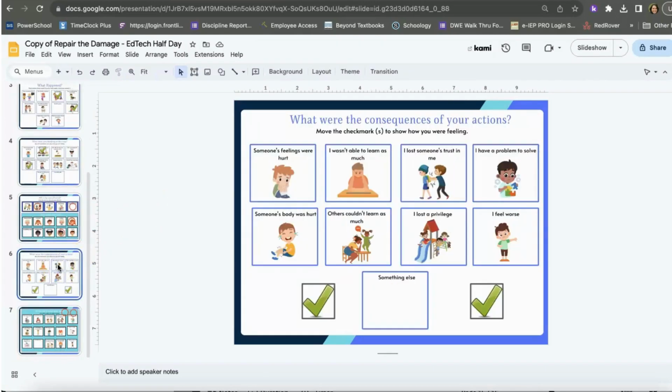Next, the students have to identify the consequences of their actions. And again, if students are doing this on a Chromebook, this is pretty interesting because you can have multiple students doing it, and then they can all come together to share their answers, and that can be pretty powerful.